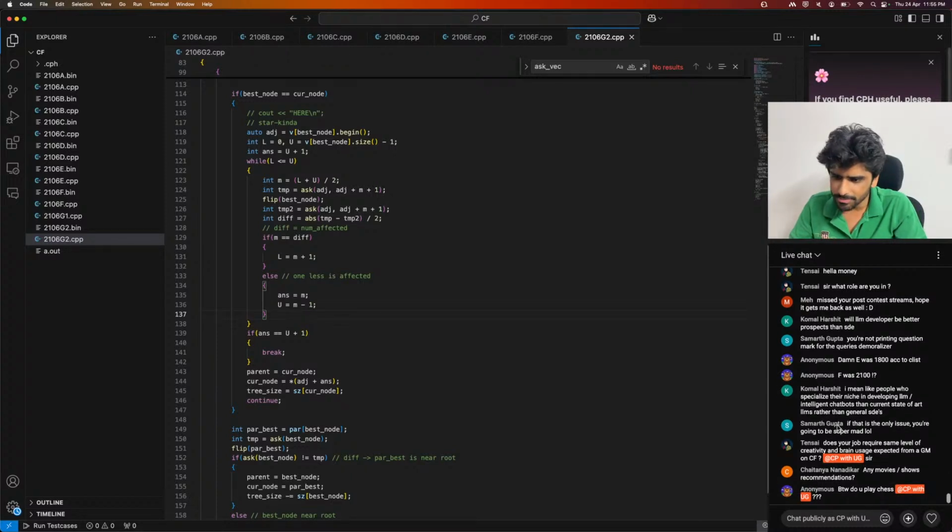I mean, people who specialize their niche in developing LLMs. Yes, yes. I think that has the maximum scope in today's day. Most startups are getting investment there, and AI is the new big thing. So yeah, definitely. Luckily, that was not the only issue.